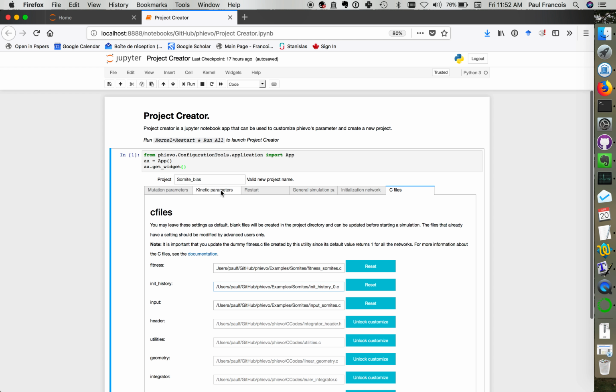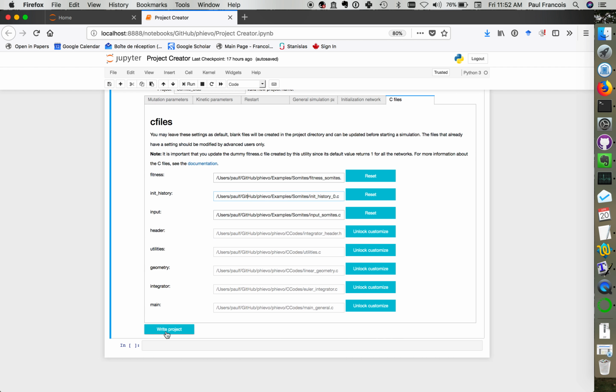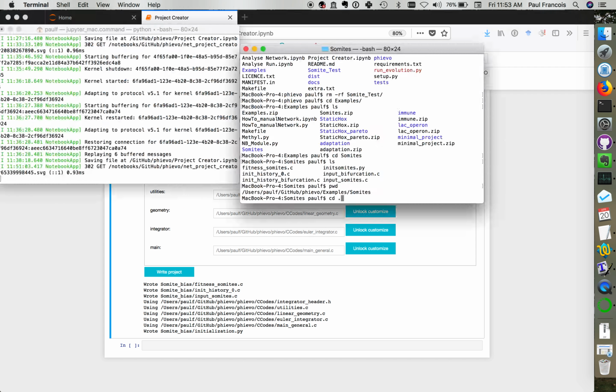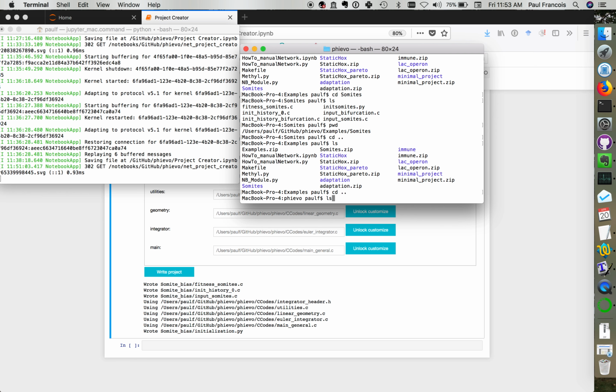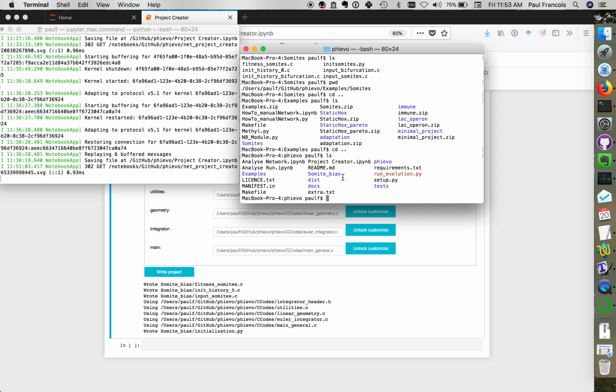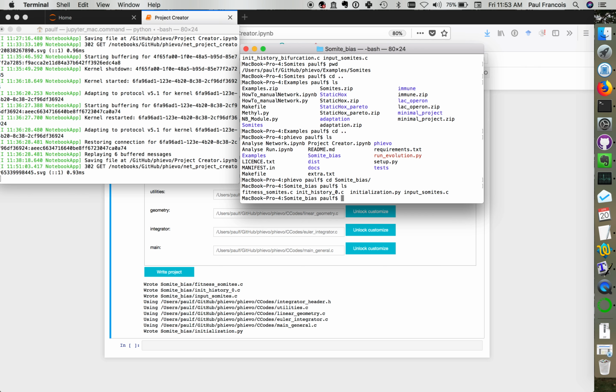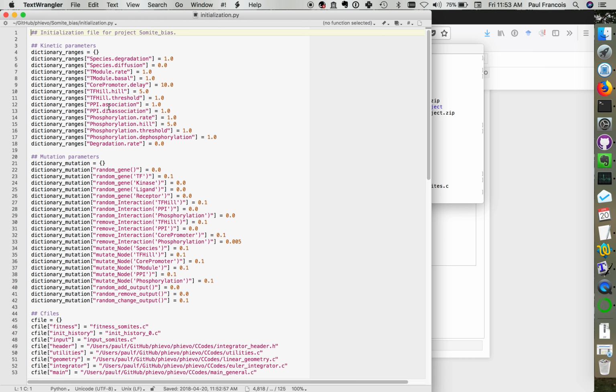Okay, so now we're ready. We have defined everything, and so now we can simply click on Write Project. What it does is create all these files and all this initialization file in directory SOMITE bias. And so now if I look at where I am, okay, so we are in phievo, and now I have created this directory SOMITE bias. In the SOMITE bias, I have my C files, and I have, most importantly, the initialization.py file, and I'm just going to show you what it looks like. I can edit it.